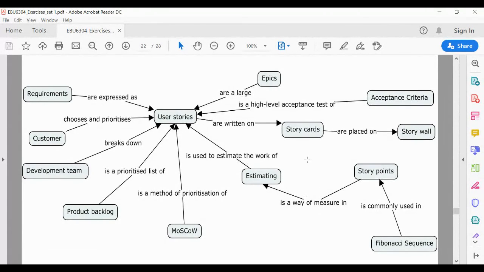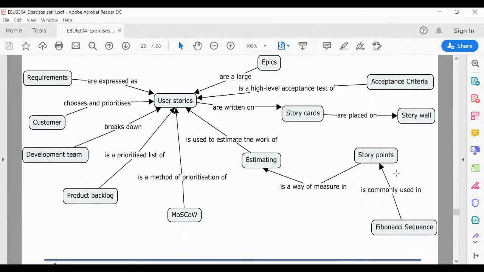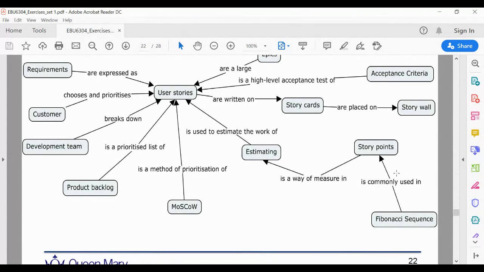And we need to estimate how big the story is. We can use small, medium, large, or we can use real hours, right? But more commonly, we use story points. Story points, if you remember from the lecture, are not in a linear sequence, they use the Fibonacci sequence: 1, 2, 3, 5, 8, because when the story gets bigger, the uncertainty gets higher. So we need to add more points to that.